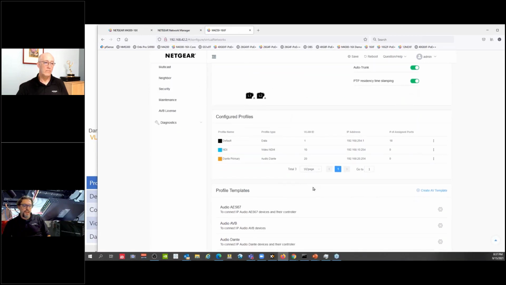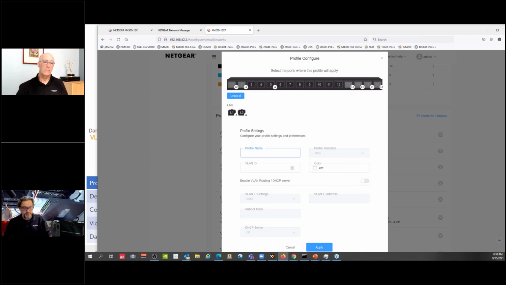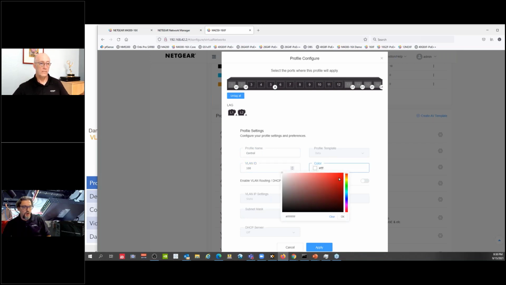I just need to take care of my third VLAN, which is control, for my control processors, right? So for control, it's unicast. I mean, there's no real multimedia or AV in the control. It's the data profile that we can use. This is going to be my control. VLAN 100 is what I want to use. Because we are optimistic, we can say that the control should be green, right? Because that's easy enough.